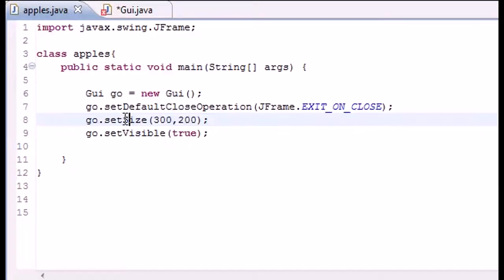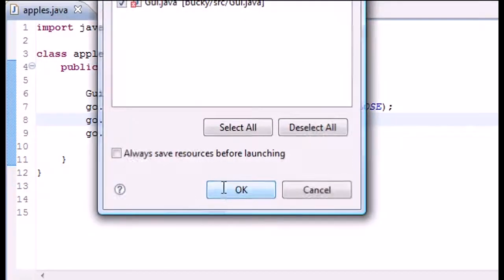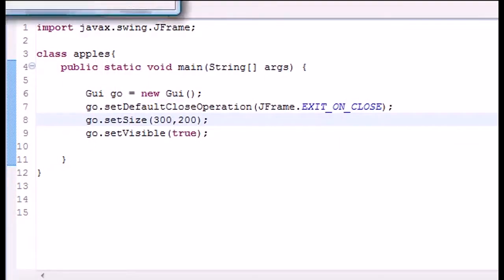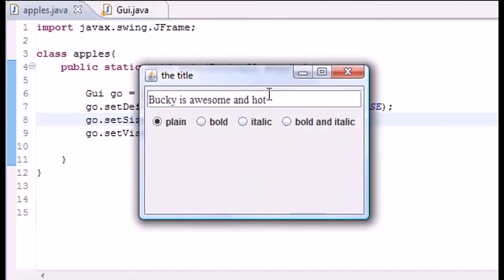So I'm just going to use my same object from last tutorial. If you didn't watch my last tutorial, then pause the video right now and copy that. And I'm just going to go ahead and run this, and hopefully it works. So now we got "Bucky is awesome" as plain. Thank you. And it's plain by default, like we said before.